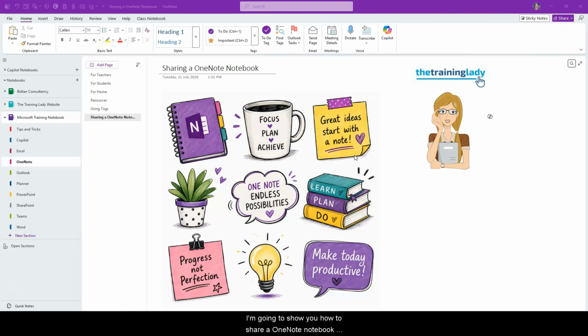Now, in this video, I'm going to show you how to share a OneNote notebook out, how to be able to actually open a shared notebook where somebody has shared it with you, and also how to change that access or remove that access later on down the track if you need to.